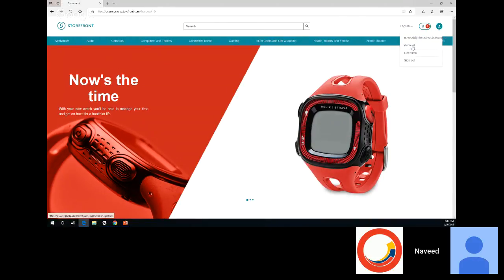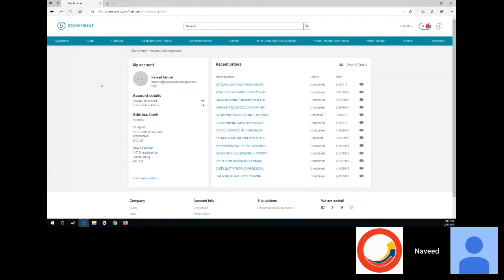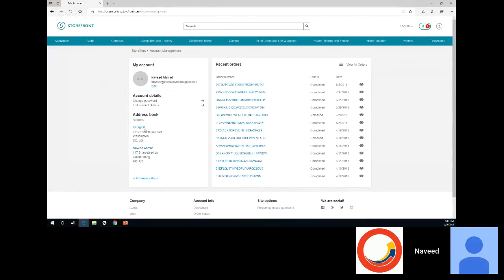For any user, if I click on this account, it will take me to my account page and show me all the orders that I have made so far. It gives me a recent order history of what I've purchased. I can click on any of the orders and get into the details of the order. On the left hand side, I get to see my address book, so I can add a new address, or I can use one of the existing addresses. Okay, so now let's go and make a purchase.